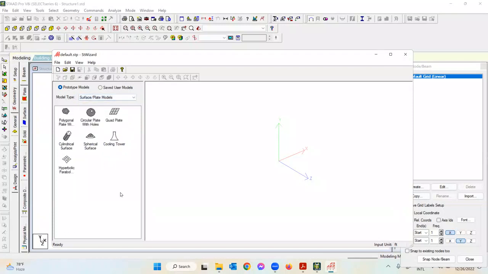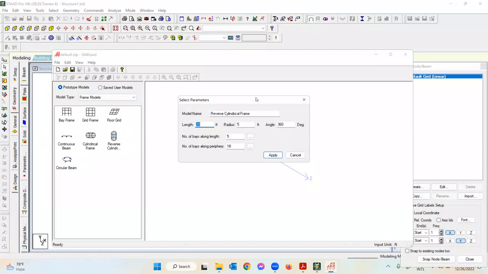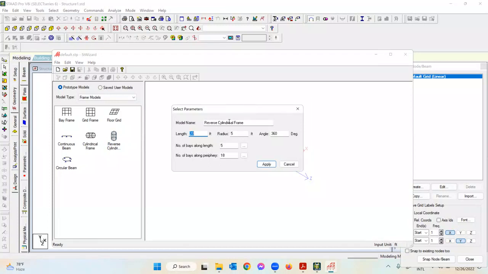We need to have surface models too, like conical dome and top spherical dome. You can see a spherical surface. We will use this for the top and bottom spherical domes. And cylindrical surface, we will use it for the vertical cylindrical wall, and also for the conical dome, because those are surfaces, remember. Because we are going to model the staging, that means columns and bracing, first, we just need to go to frame model and reverse cylindrical frame. You need to double click on this one, and now a pop-up window is here.